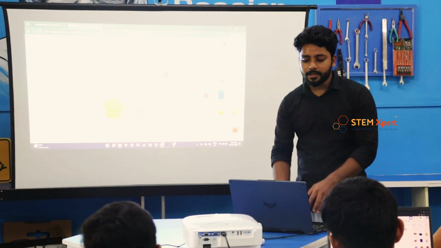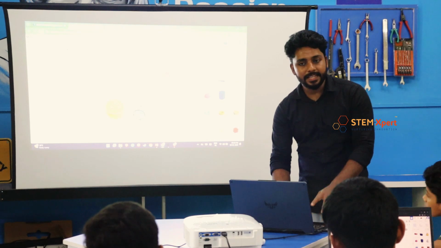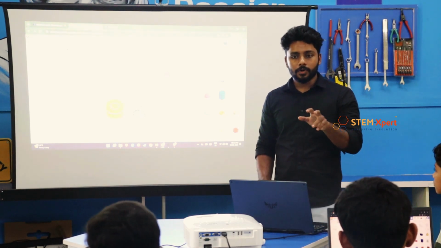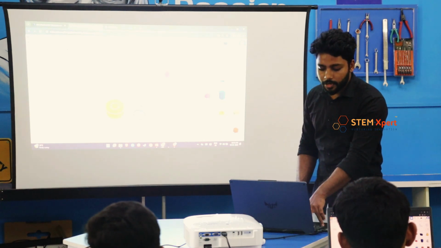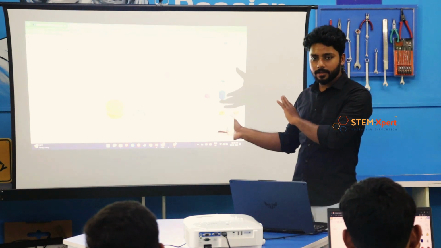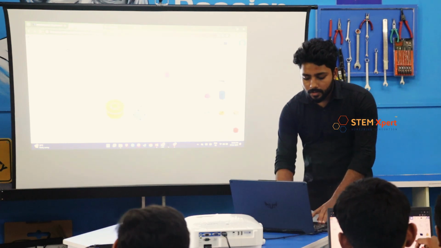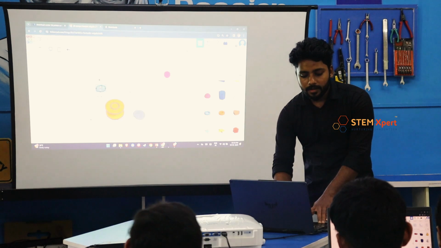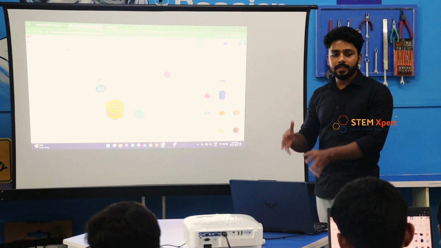How can you duplicate it? You can click on this one, or else you can use the keyboard keys, Control plus D. When you do that, it is duplicated. The only thing you need to do is drag it and place it somewhere else.